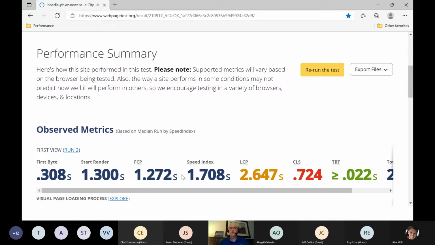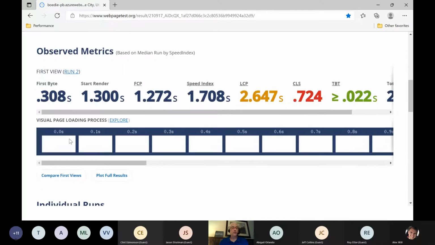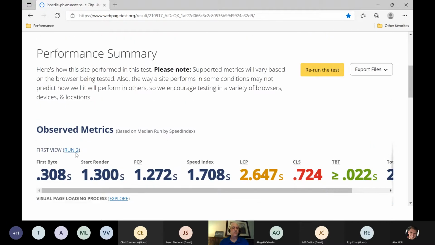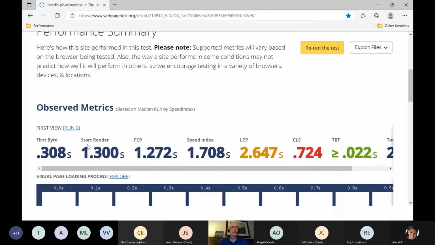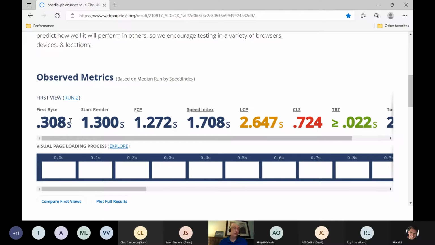Across the top are some of the major metrics that we'll look at. We can see that it ran it 3 times, and it shows the first run, number 2, was the median. So I can start to look at the metrics, like 3.08 seconds. That's not too bad. So about a third of a second to get the first byte. Not a lot of server side time, which is good. If we look at speed index, again, it was about 1.7 seconds. Most of the content got painted. It was 2.647 seconds to get the largest contentful paint.